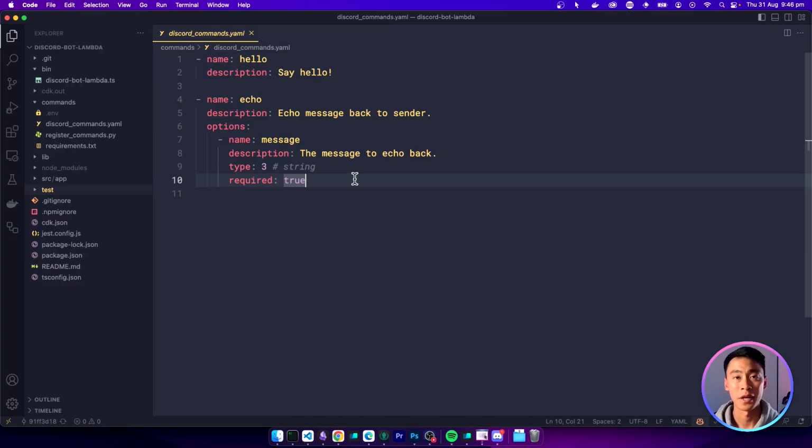I'm going to start by creating a YAML file with all my commands in there. So here I've got two commands, one that says hello and one that echoes a message back to whoever sends it. And this one is going to have a parameter. So here I can name the parameter and this one is going to be called message.